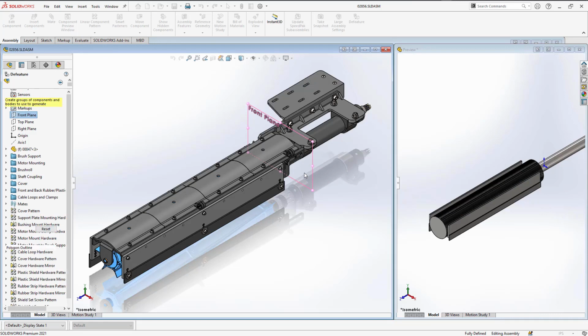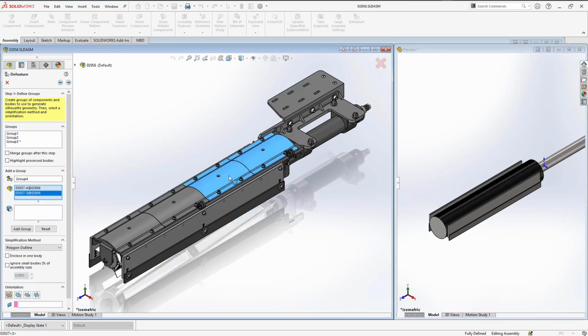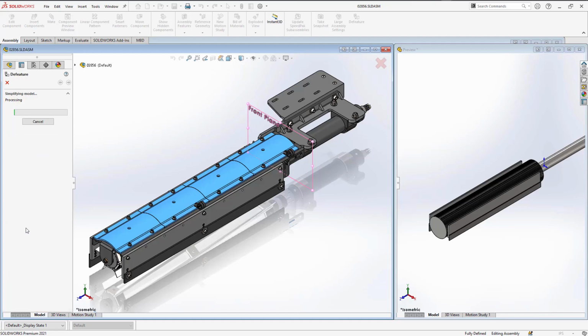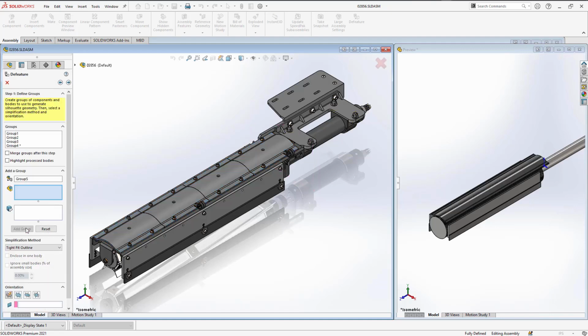The methods you can use to simplify your geometry range from something as simple as a bounding box or cylindrical representation of the components, or something a little more complex like the polygon or tight fit methods, which add a little bit more detail to the final results.